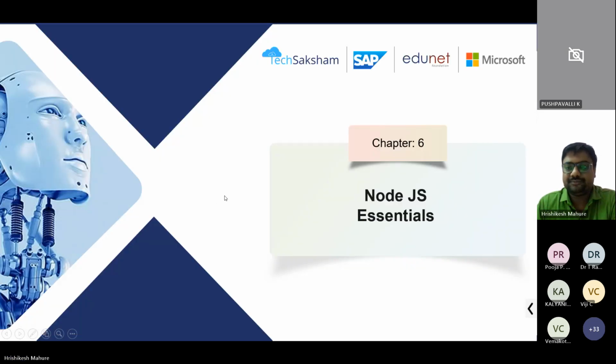Yes, Rishikesh, it's visible. So now we are going to start our next chapter, chapter number 6. Here we are going to learn about the essentials of Node.js. Basically, whether I'm doing front-end development or back-end development, we use JavaScript only. Which language are we going to use? We are going to use the JavaScript programming language.